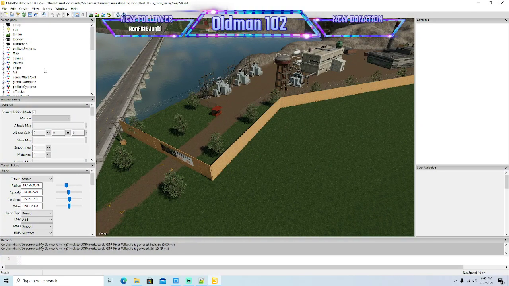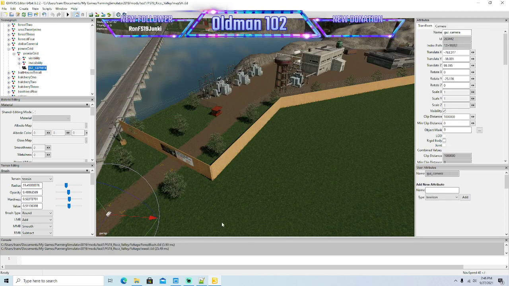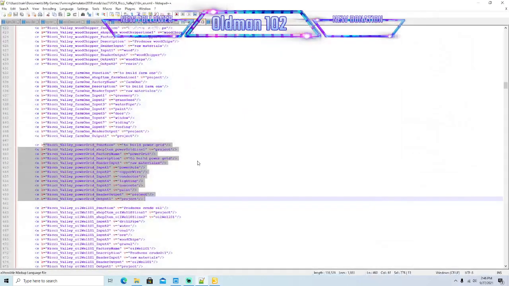Alright, we were working on the power grid. So let me get that open back up. Alright, power grid. We have to get the user attributes in to turn it on. We also have to build the XML. Farm Chick says welcome back. And we have to build the XML. So let's start with the XML.